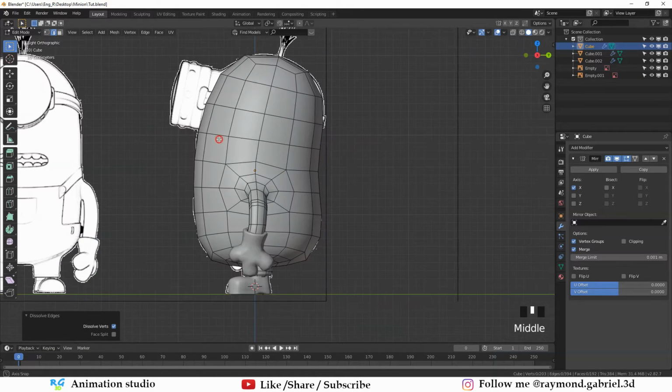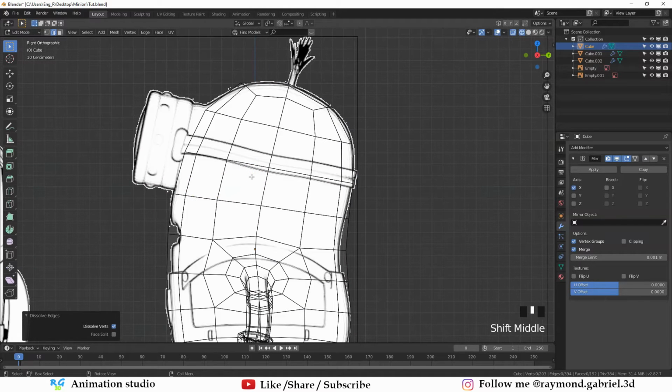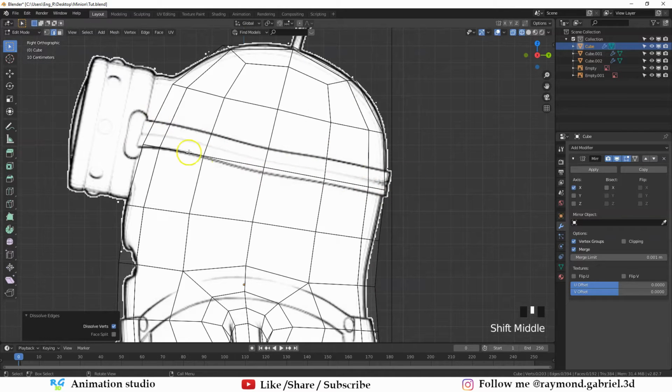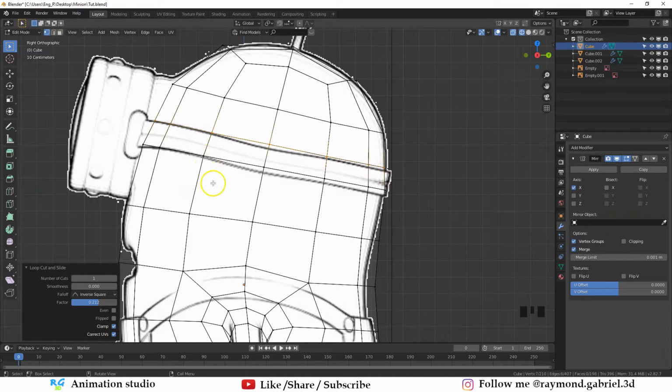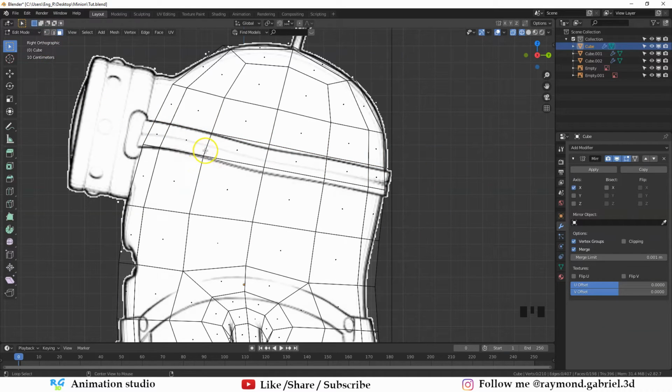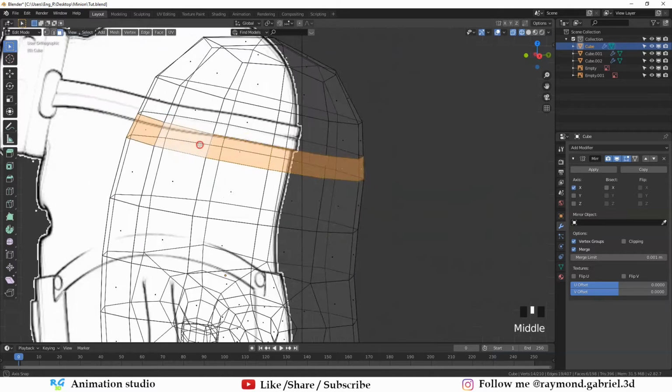Okay, go to right orthographic view, then go to wireframe. I need 2 edge loops around the part of the reference here. Right now I have this edge loop. Press Ctrl R and add another edge loop around this part, then press 3 to go to face select, then press Alt and select one of those edges and it will select the whole loop of faces.